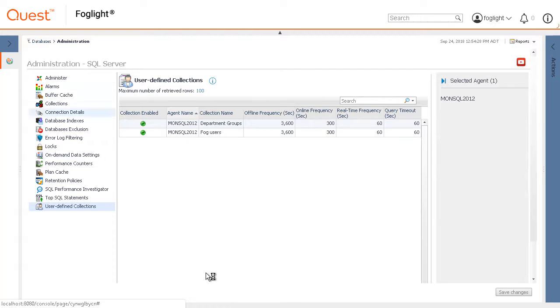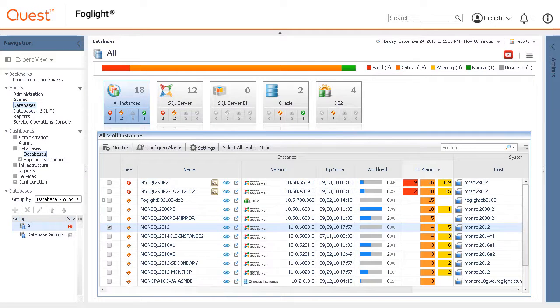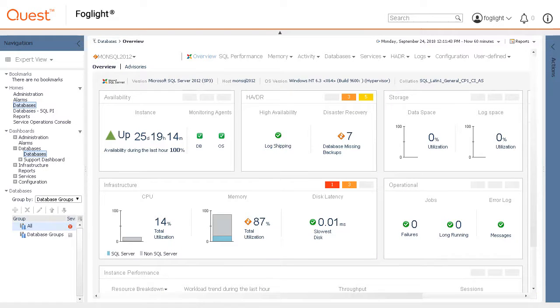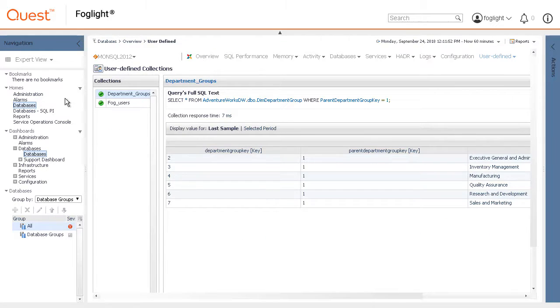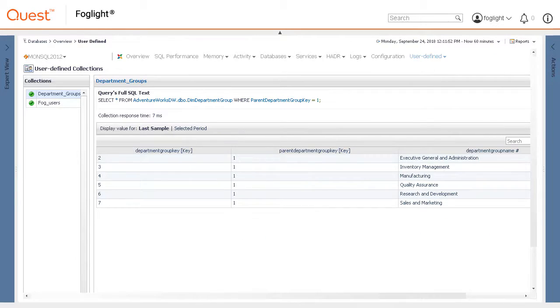In order to view the newly defined user-defined collections, return to the database dashboard. Enter the Overview drill-down page for one of the database agents that were configured with the user-defined collection. Select User-Defined and then Collections. Each collection is listed in the left column, and the display values can be viewed for the last sample and the selected period.